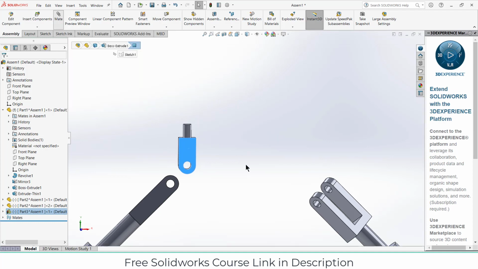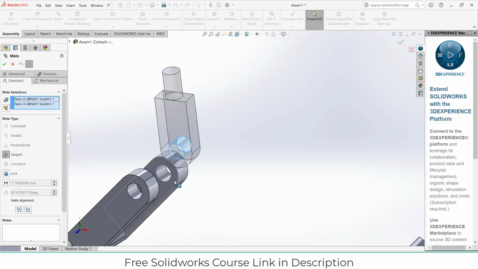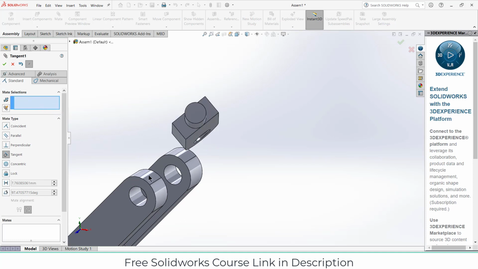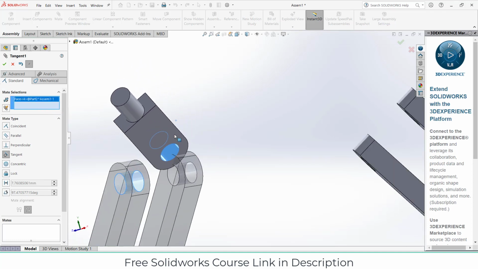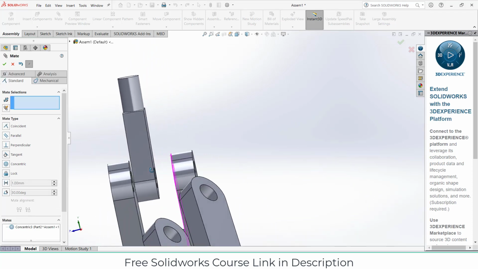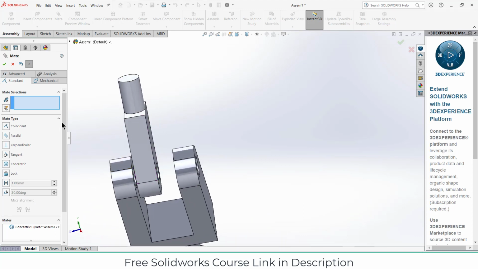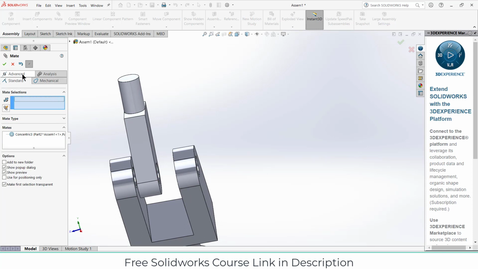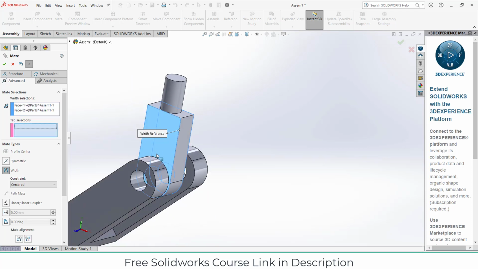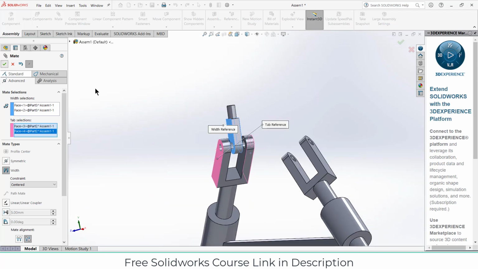So what I'm going to do is go to the mates. Clear selection. Select this face and this face. Sorry. Clear selection. Select this and this face. Make it concentric. Click OK. It is quite small, but I will find a way. So for that, meanwhile, what we can do is go to the advanced mates, click on width, select this face and this face, select this face and this face. Click OK.